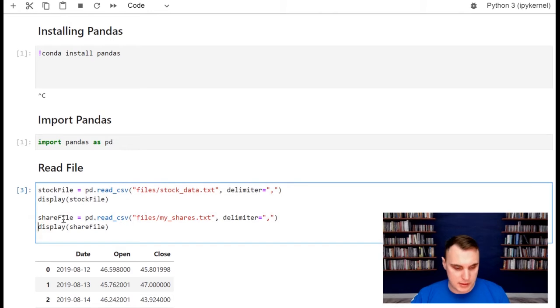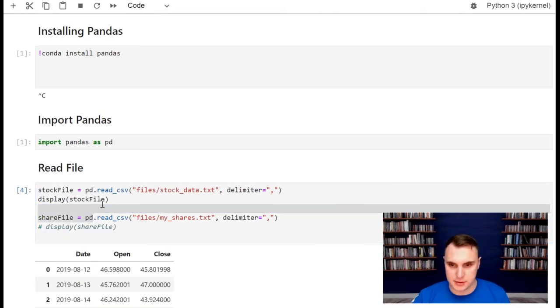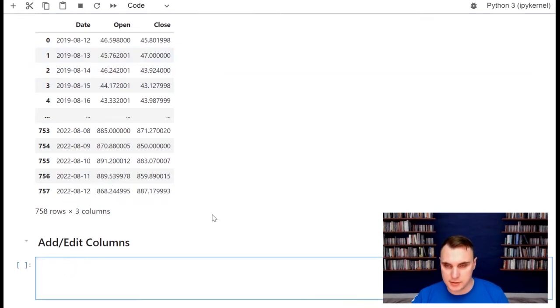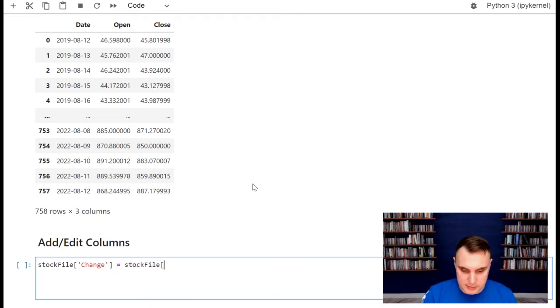I'm going to comment out displaying the share file because we're only going to focus on the stock file right now. So again, we have date, open, close. Now, if I wanted to create another column, like if you remember in the capstone project, we calculated the changes by subtracting the closing minus the opening prices. I can make another column. So stock file at, and now I'm just going to add a new column name. I'm going to say change. I'm going to make a new column called change, and change is going to be equal to the stock file at the closing column minus the stock file at the opening column.